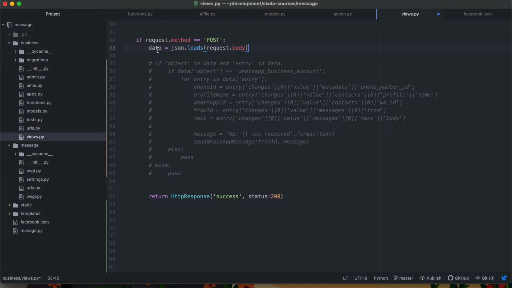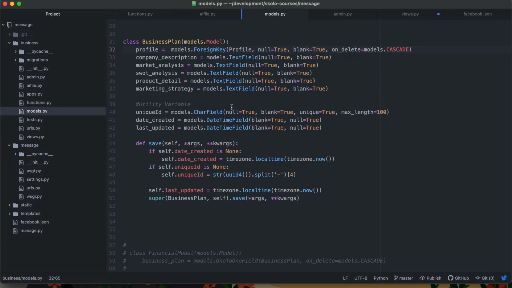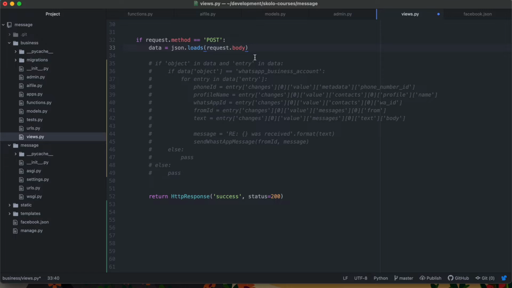So all I did was create, and I've got one of my models over here. A model I can use is business plan. So I went and created a new instance of the business plan, and I saved it in the database. I saved this as one of the variables in there so that I could physically look at it.